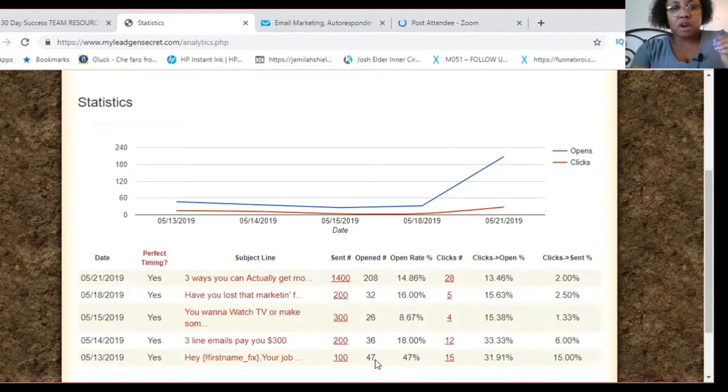For only sending out to 100 leads, my first day was 47 opens and 15 clicks. That's good for only 100 people. 200 was 36 opens and 12 clicks. And then these 2 days, you know, you have to tweak them, and it's a learning process. It's trial and error in everything you do. But look at this, it skyrocketed up. Now I have 28 clicks. So these leads are very, very profitable.